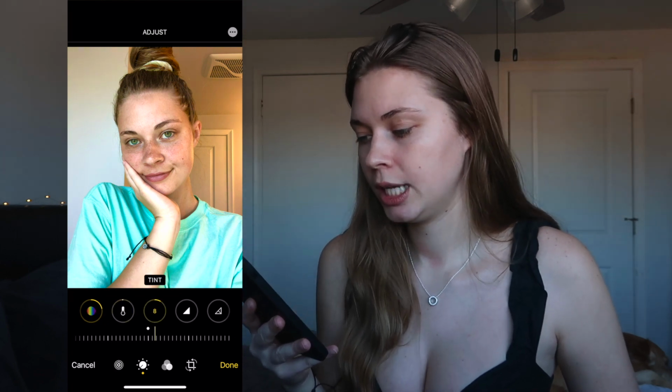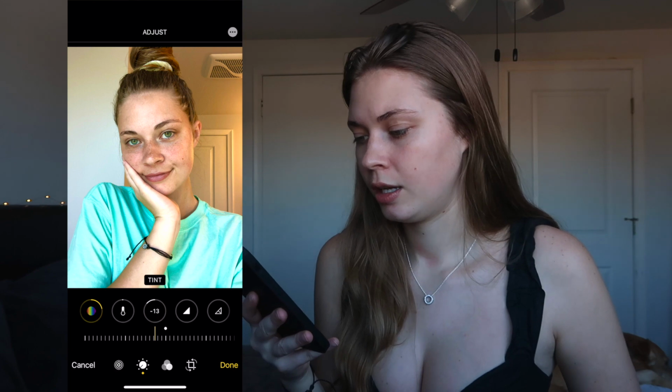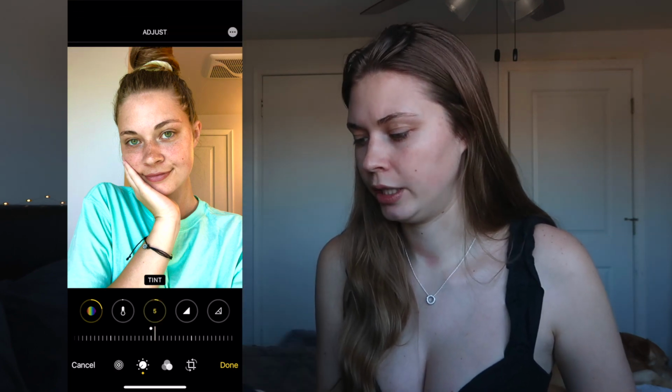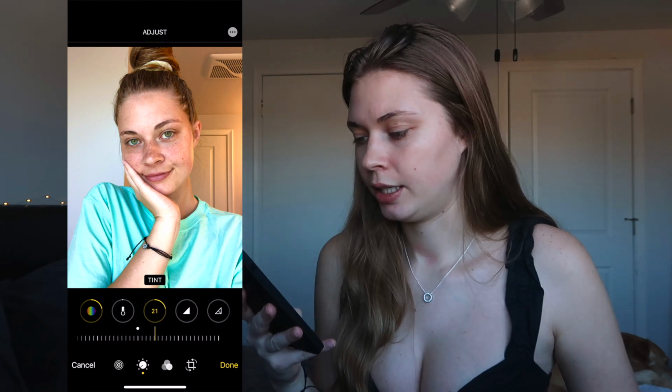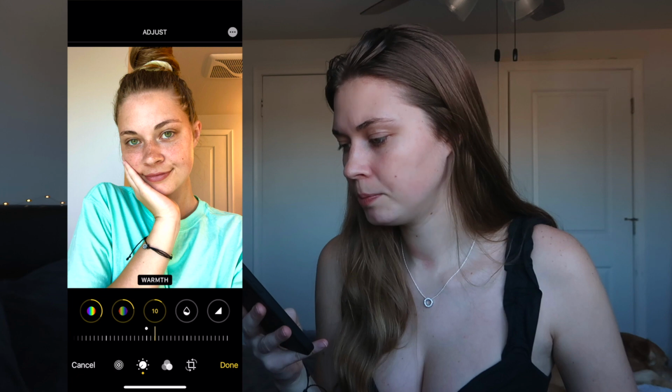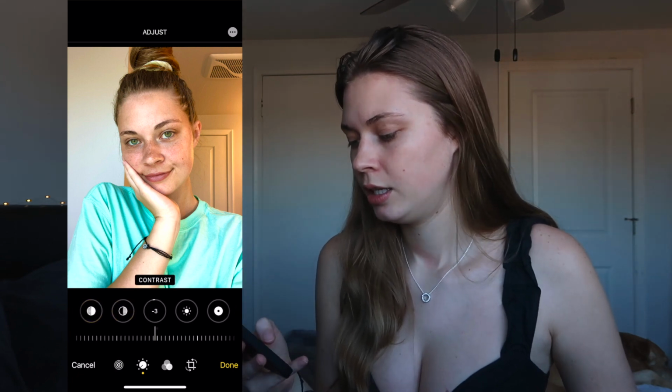You could go in with the tint and do the same thing. I usually don't like bringing the tint down. It makes it very green. But I like it up. But because this is summery, I probably wouldn't even mess with it. I probably would do that.